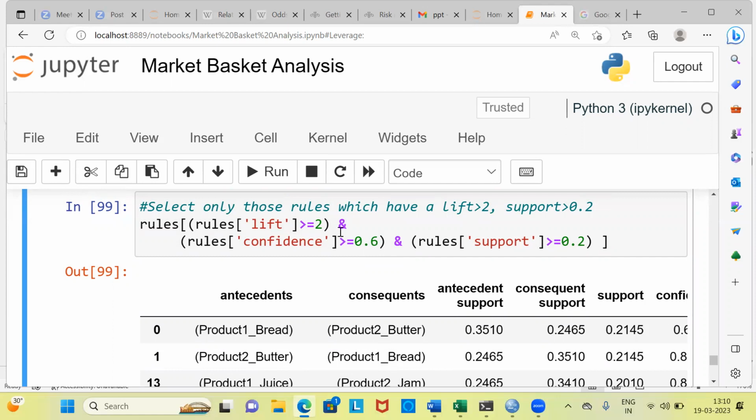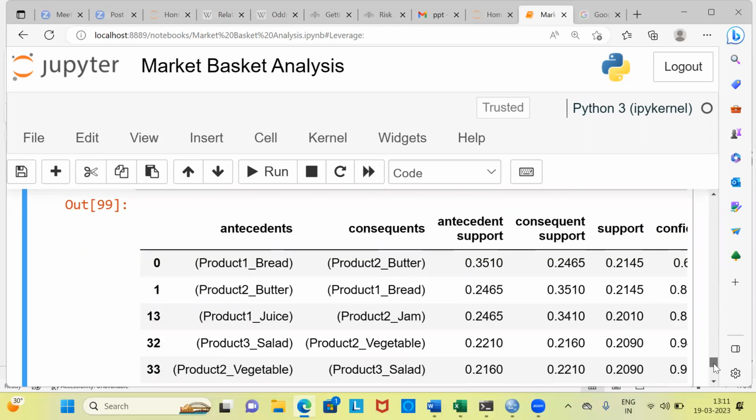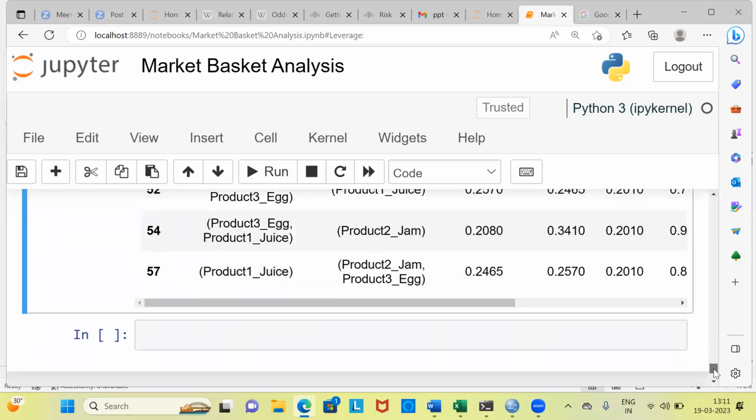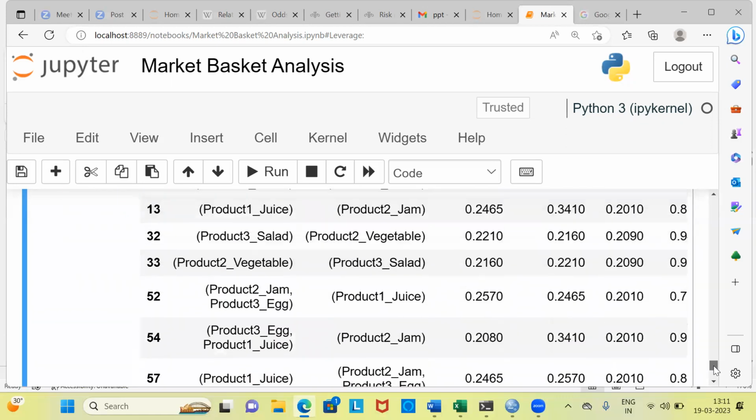Now, this filter condition is entirely under your control. You can experiment with 3 as the lift value, confidence of 80%, or support of 30%. Now, what would be the right combination? That depends upon the business that you are working on.